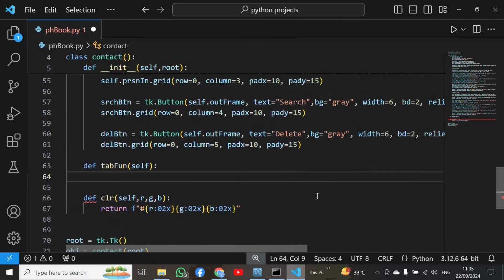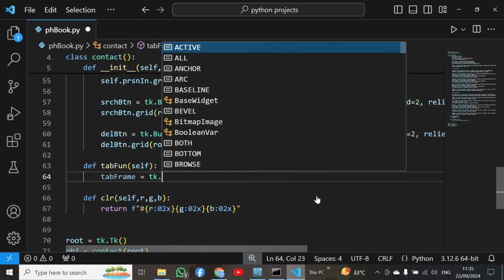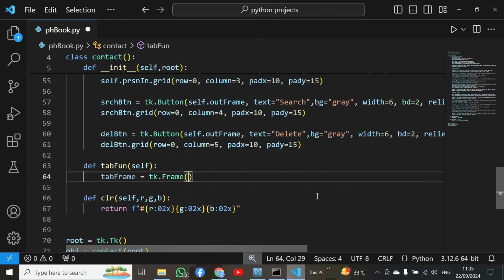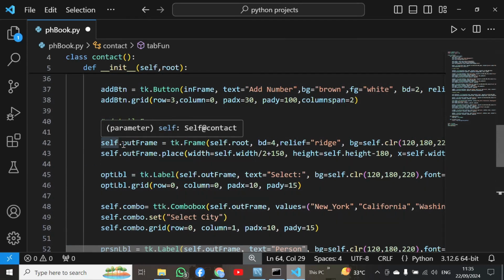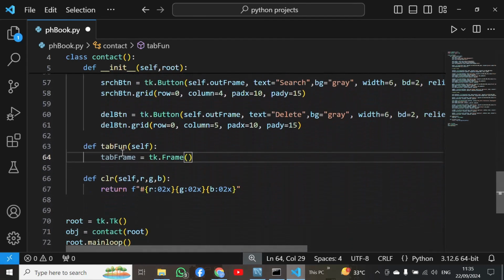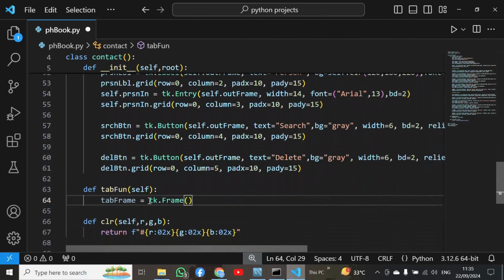Okay, so here I will use tab frame. Here we have to create it inside our out frame, tk.Frame, and now we will create it inside this out frame. Now we are using this frame in any other function, so if you are not using self, then you cannot use this frame inside this function.